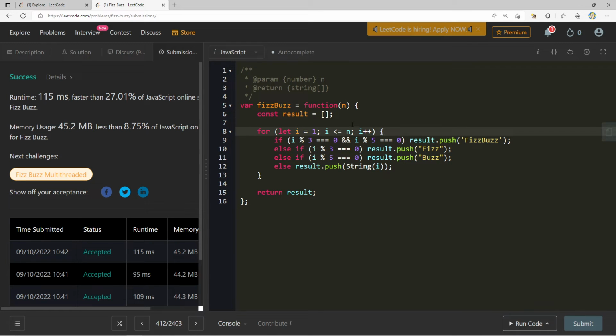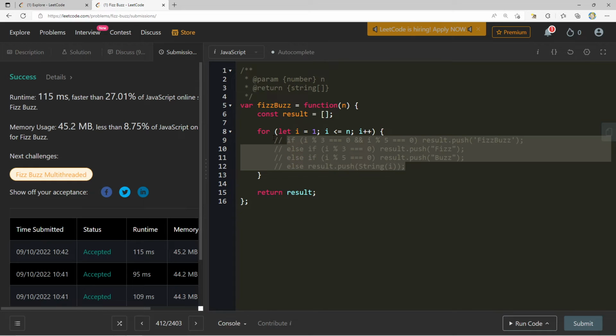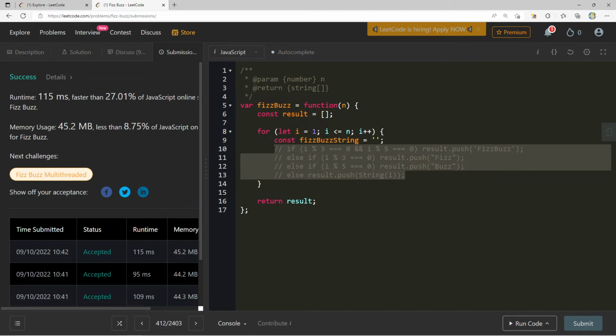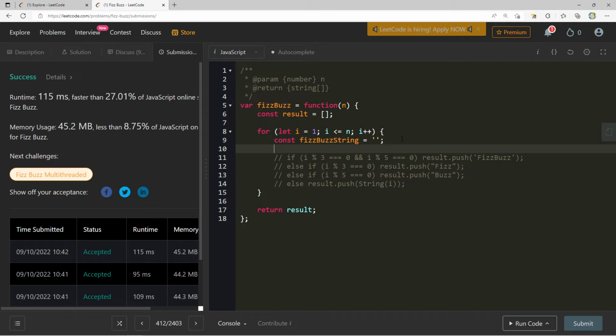However, we'll be taking advantage of string concatenation instead of having to deal so much with this result.push every single time. So this is what we're going to do. We're still going to keep this loop out here, and I might even just comment this out for now. Here I can say const fizzBuzzString is equal to an empty string. And what can we do now? We can say if i modulo 3 is equal to 0, then what can we append to fizzBuzzString?